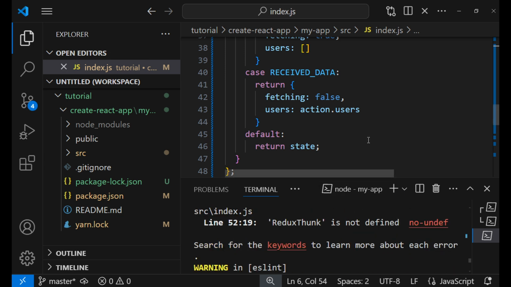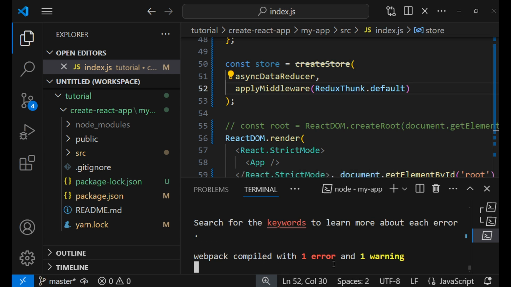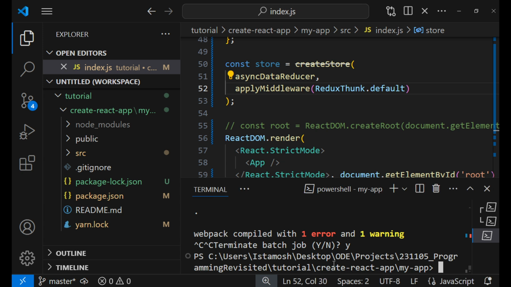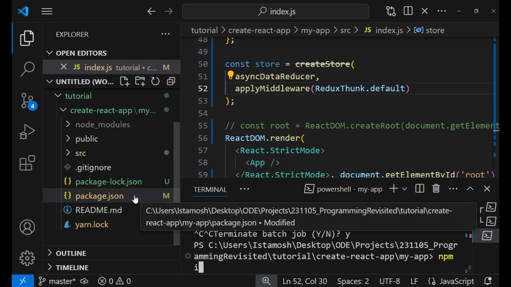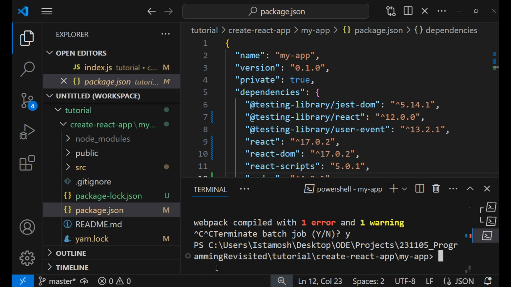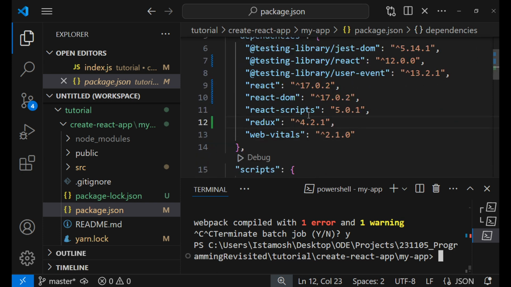Okay, Redux Thunk is not defined. Oh, this one. Let's press Ctrl plus C to terminate the batch job, terminate the npm start, and then try to install. Remember, we are already inside the my app directory, which contains a package.json. We are trying to npm i. Let's check the package.json first and then install it with npm. We don't have any Redux Thunk at this moment. npm install redux-thunk. Okay, let's enter.